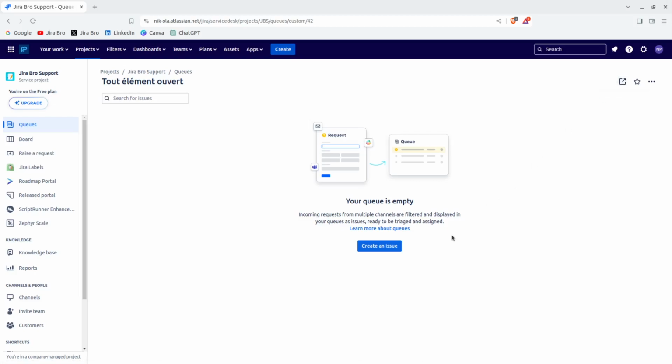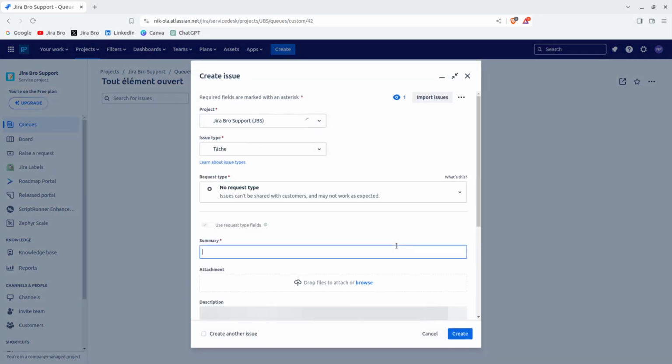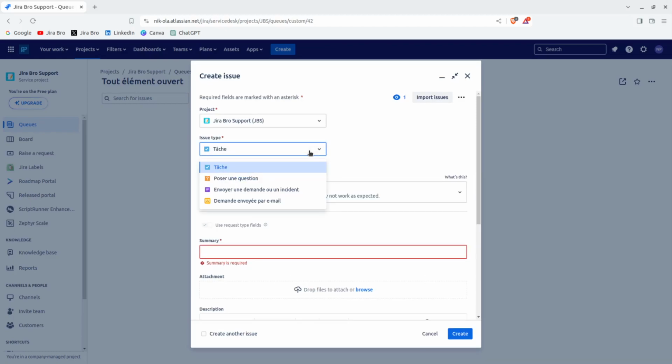Right now my queue is empty in here because I don't have any open tickets. What I can do is create an issue if I want. The very first thing that you're going to see in here is that the issue types are quite different, because you have a task to ask a question, to raise an incident, or to raise an email request. So these are the different issue types.